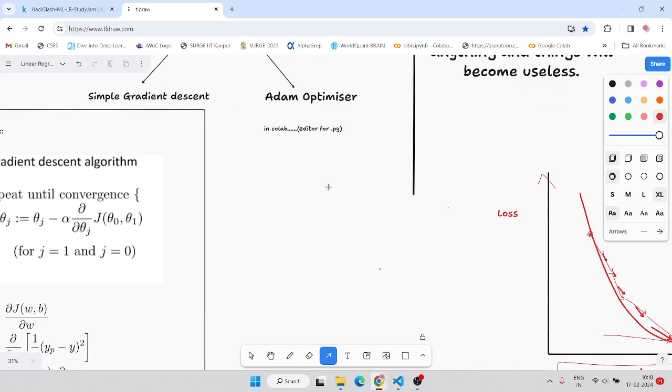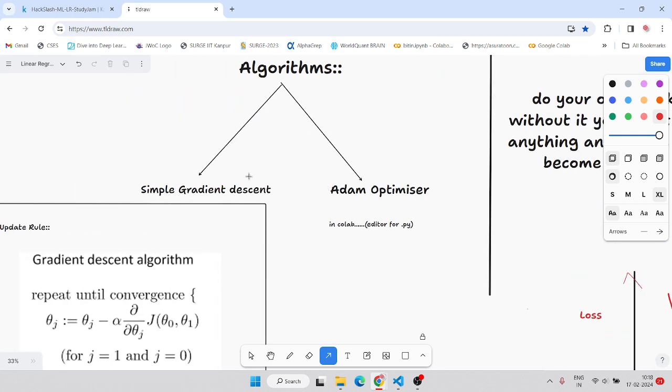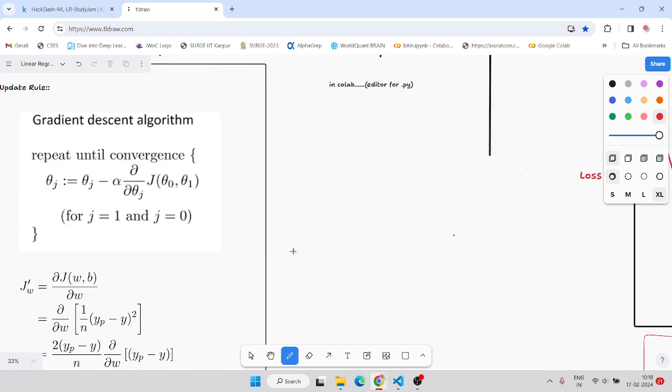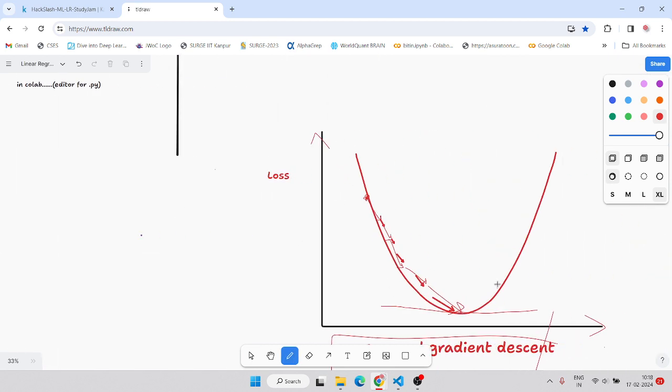Yeah, Adam Optimizer. So basically what I was saying, the simple gradient descent algorithm works on a very simple trick, which is the loss: the decreasing of loss by going down the slope.